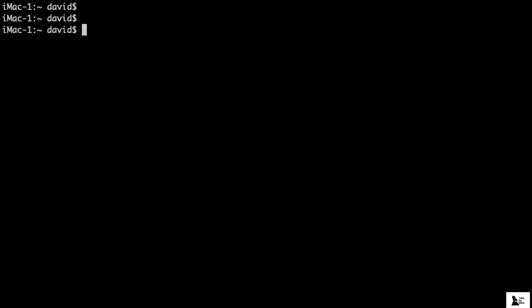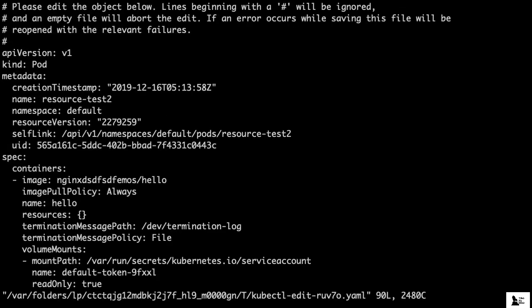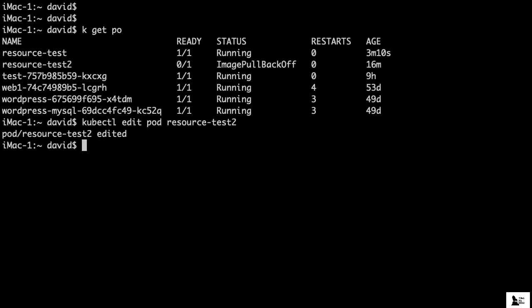So how are we going to fix this one? Let's get our pods. And let me show you another command that actually wasn't on the list. kubectl edit. This is going to edit the pod resource test 2, and this is a live edit of the YAML file. And all we need to do is to go down here and let's fix this typo. This is using VI, by the way.